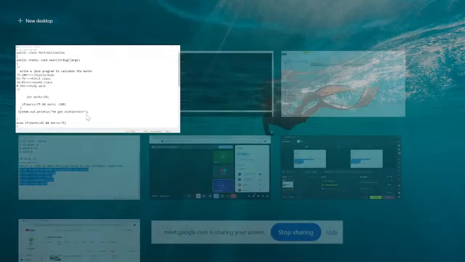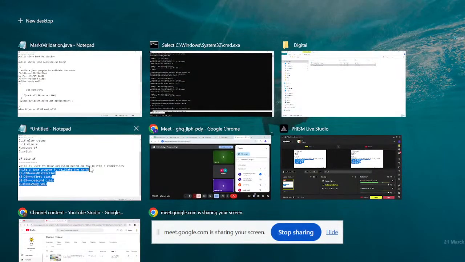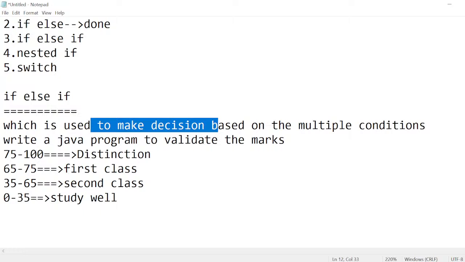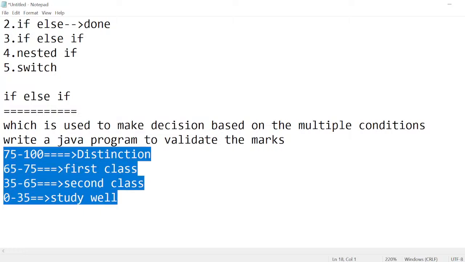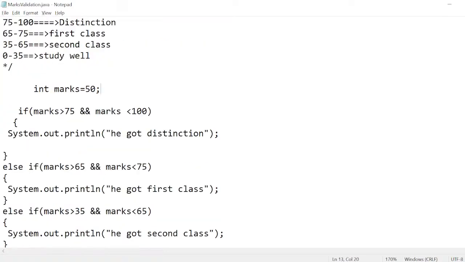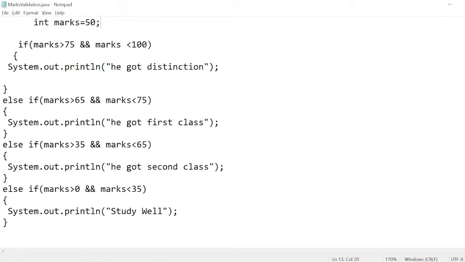The concept of if else if is used to make decisions based on multiple conditions. You can take a number of conditions, and based on the conditions you can make the decisions. This is clear, right? You can make the decisions based on the number of conditions. This is clear or not?